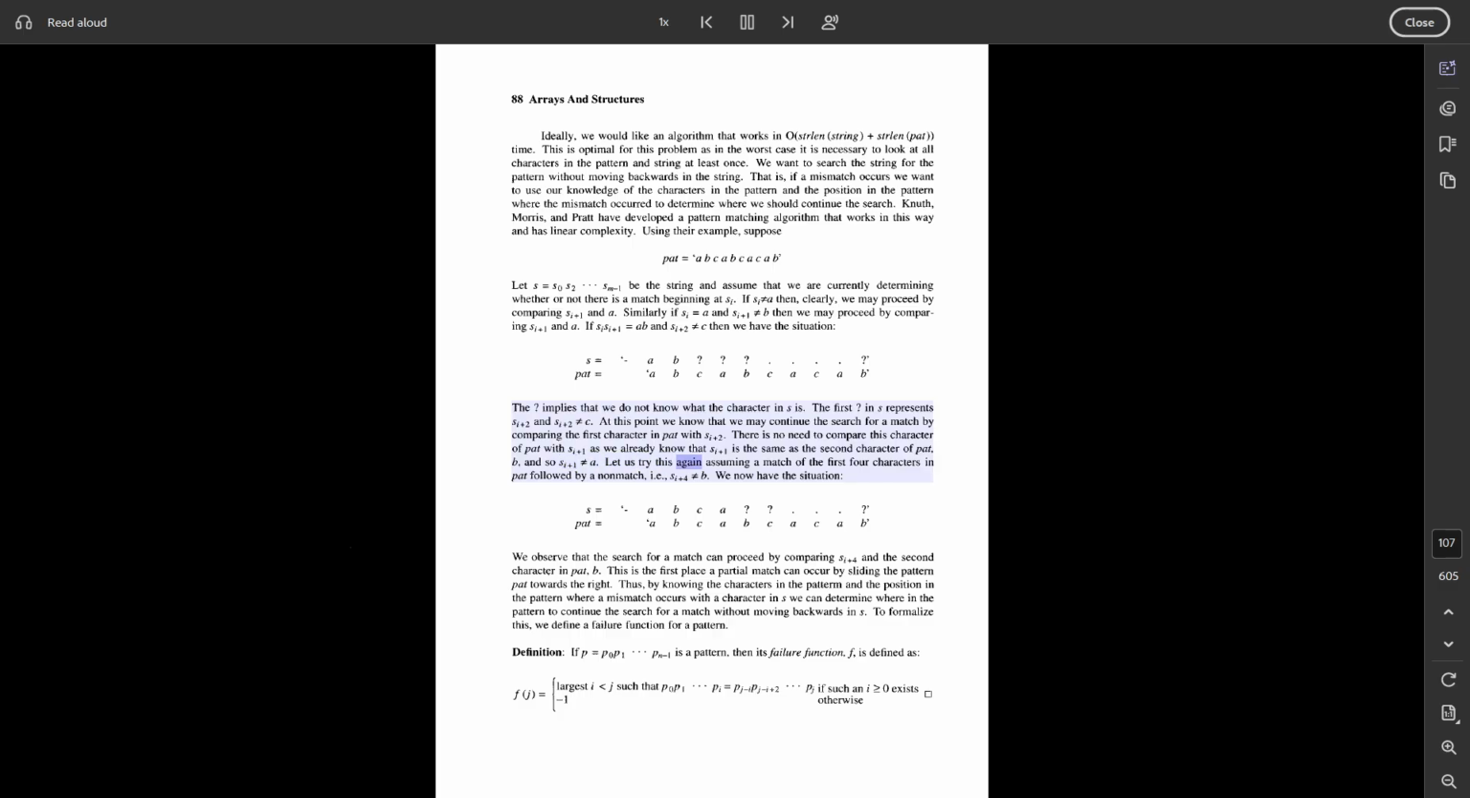Let us try this again, assuming a match of the first 4 characters in pat followed by a non-match, i.e. s(i+4) is not b. We now have the situation where the search for a match can proceed by comparing s(i+4) and the second character in pat, b. This is the first place a partial match can occur by sliding the pattern pat towards the right.